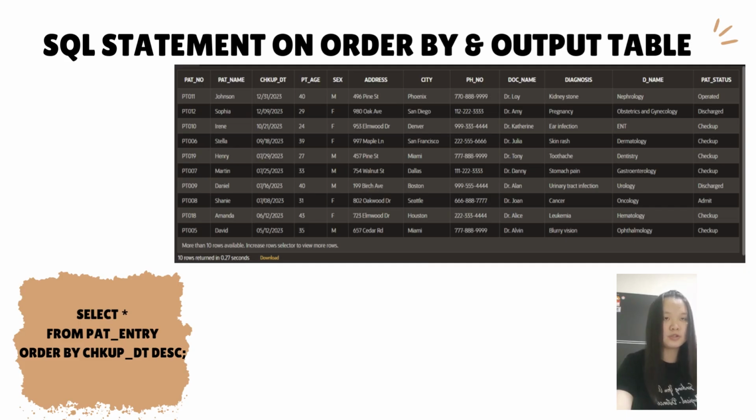Hi, my name is Cheryl. Now I am going to present my part. SQL statement on order by and output table. Select star from patient entry order by checkup date descending. This SQL statement will retrieve all records from the patient entry table and order them based on the checkup date column in descending order.